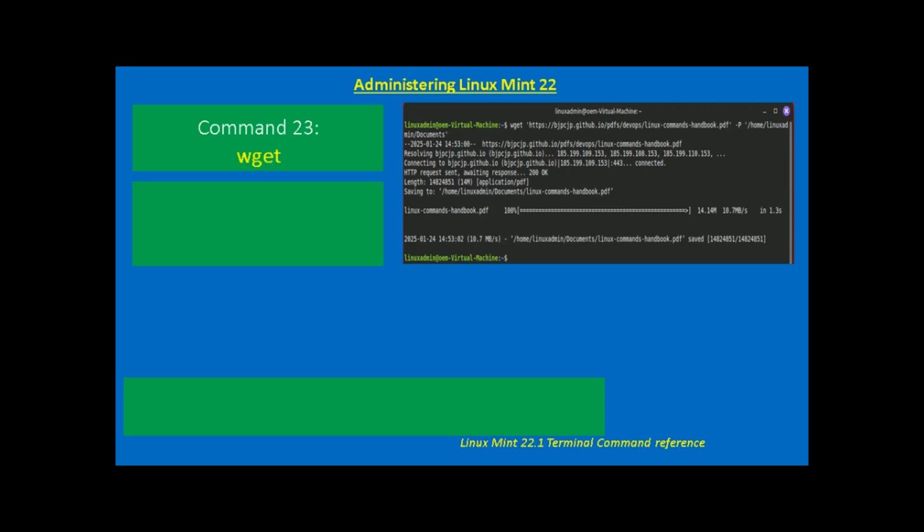The next command is very interesting. This is wget. Wget means you can download any particular file through your terminal session. Now what is the usage of it? As I said, it downloads a file from a web link and saves it in a specific location.